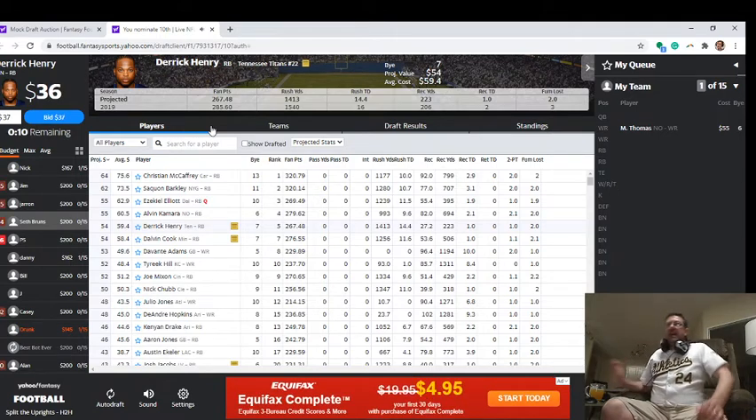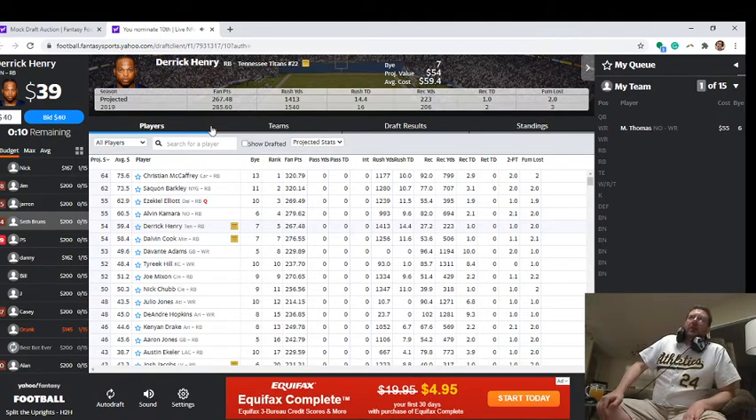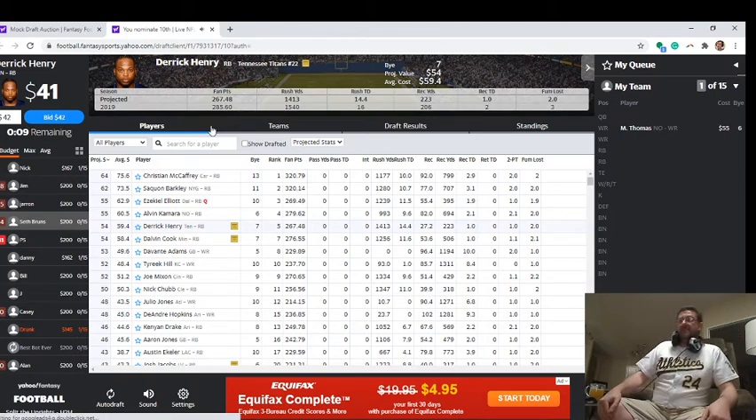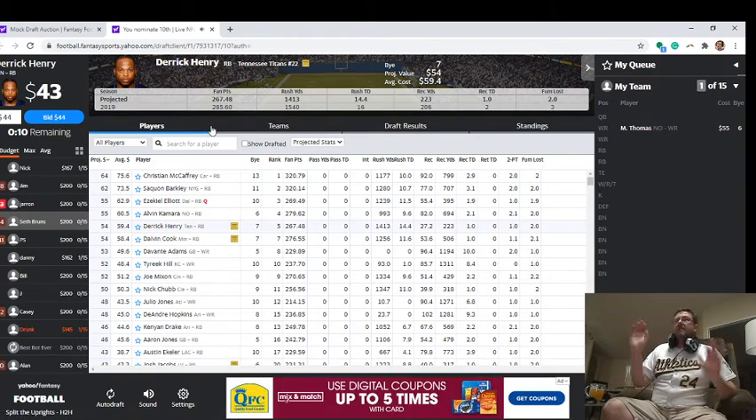Derrick Henry, guy I do not like. I would take him maybe 6th overall in a standard snake draft, but I'm not thrilled with his downside in an auction. So you all can have it. Notice how I'm not going to.